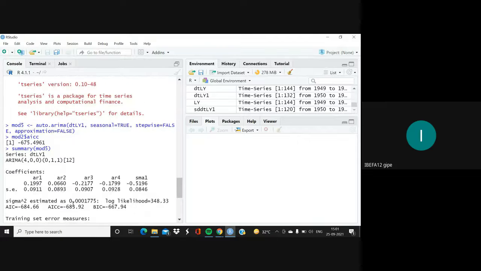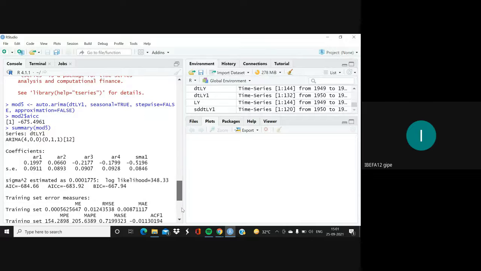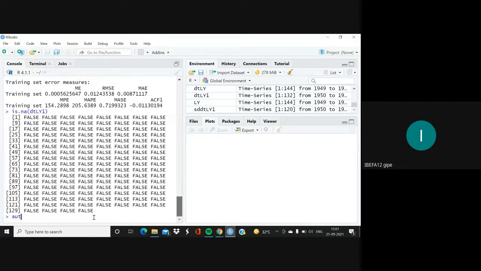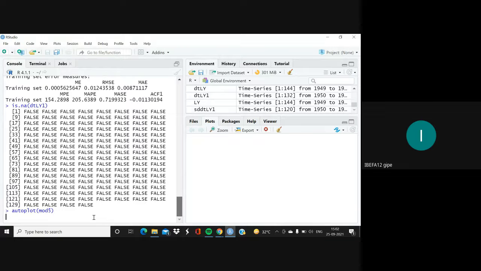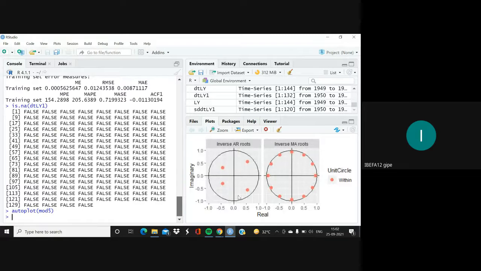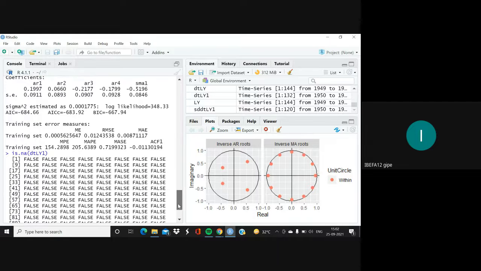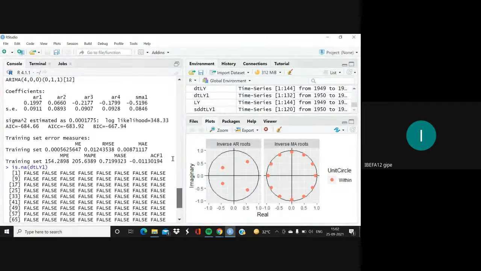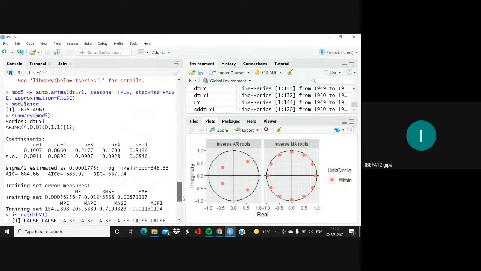Okay, so now let's see. This is the result produced by auto.arima. Let's again use these commands. So autoplot mod5. This will show you a plot of the unit circle. All the roots are within the unit circle, so our model looks fine. Then again we need to do the diagnostic checking of the residuals. We want our residuals to be white noise basically.